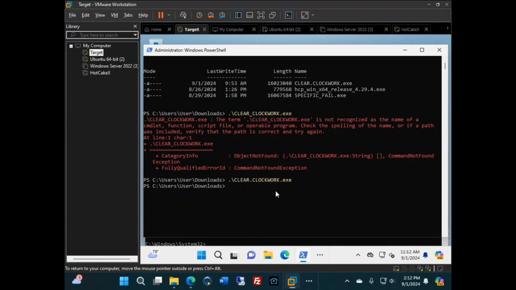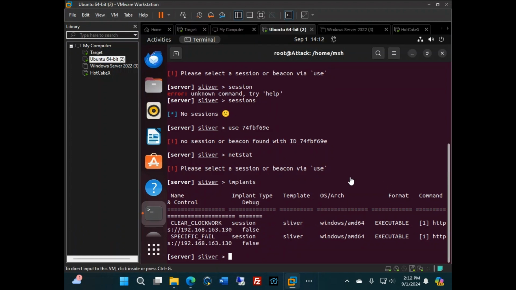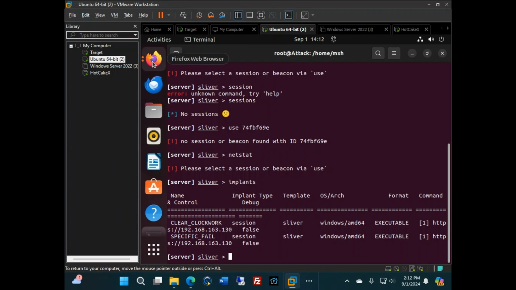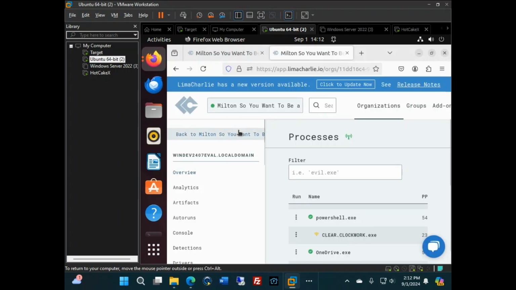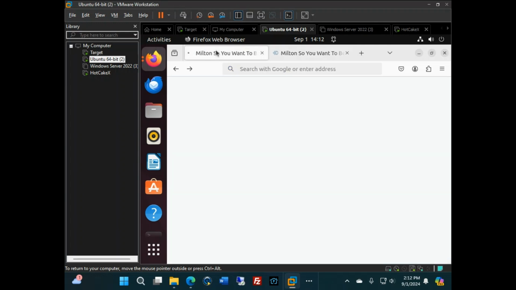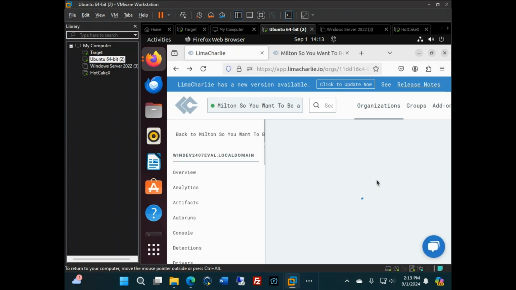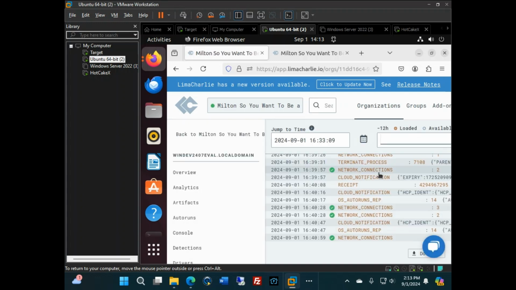Well, in Gerald Auger's video, and I'm going to head back to my attacker machine, he introduces something called Lima Charlie. Lima Charlie is essentially a cloud-based detection system, and it allows you to create what is known as an organization. In this case, I called my organization Milton.